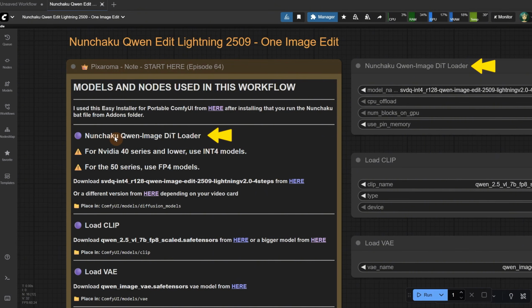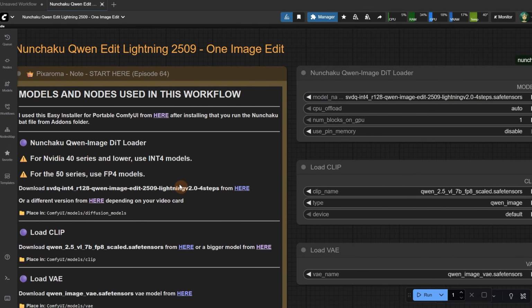Now we need a Nunchaku model for the new Qwen. There are 2 types of models depending on the video card you have. If you have a 40 series or lower, go with INT4 models, and if you have a 50 series, go with FP4 models. So for my RTX 4090 video card, I am using this model, but you should download the one that fits your card.